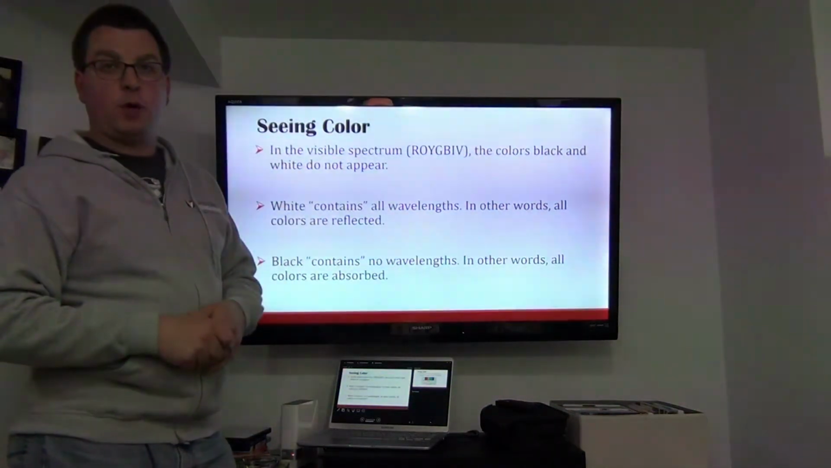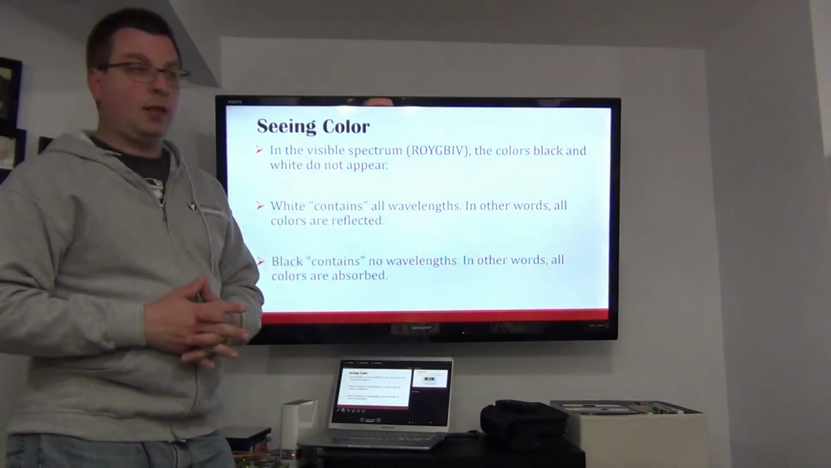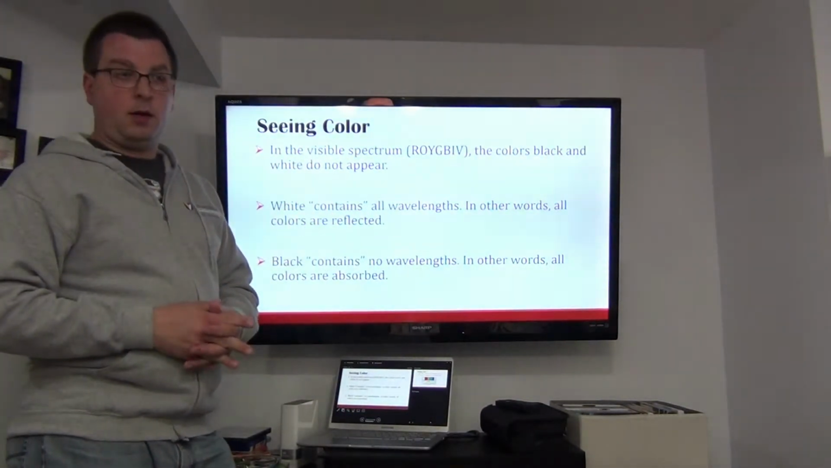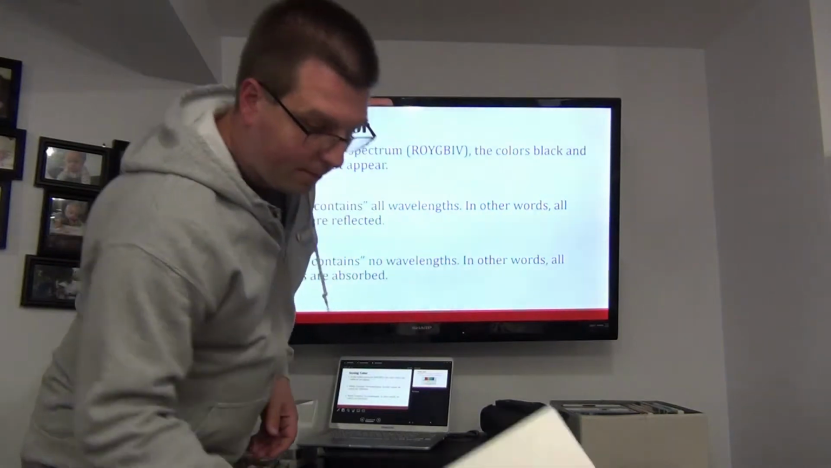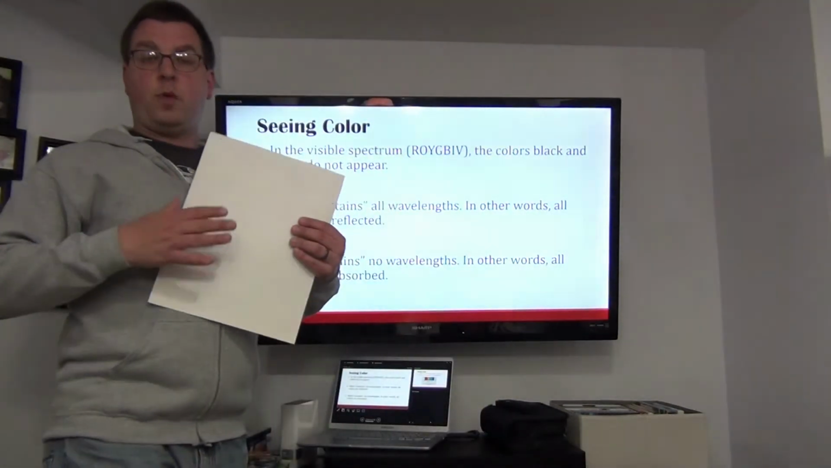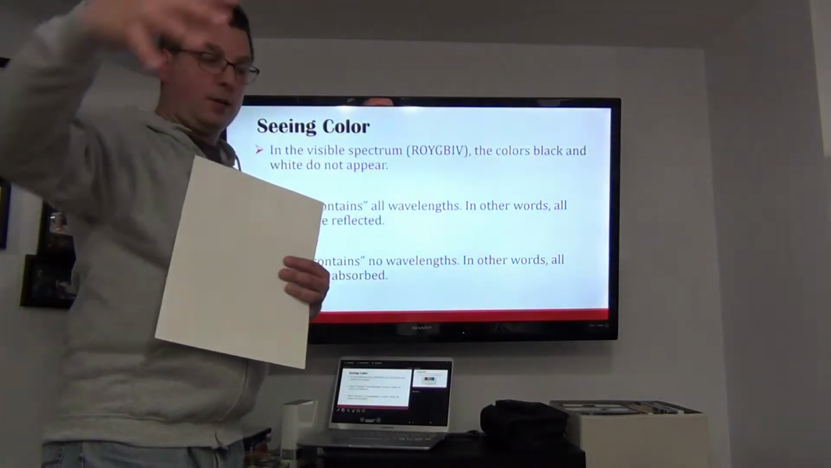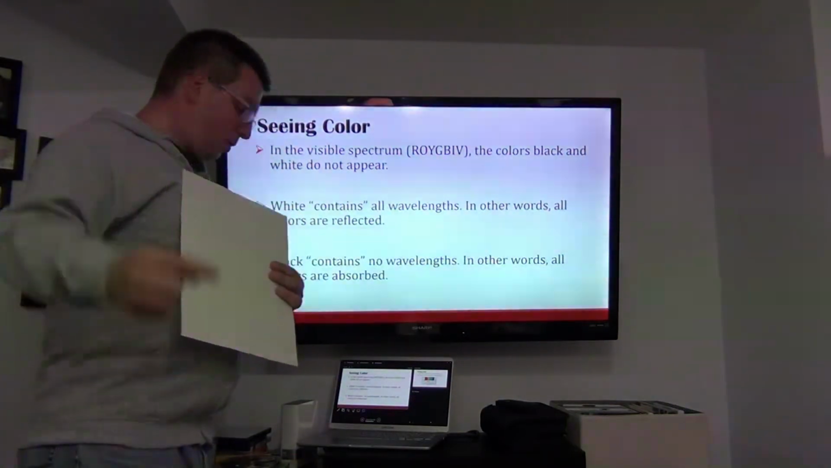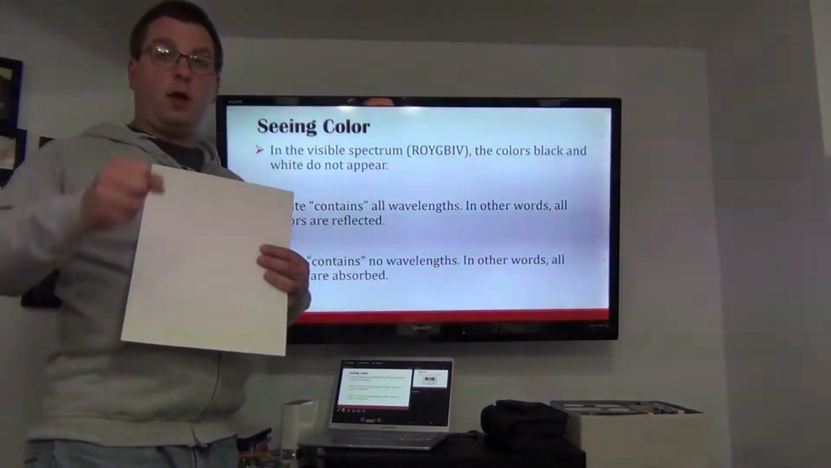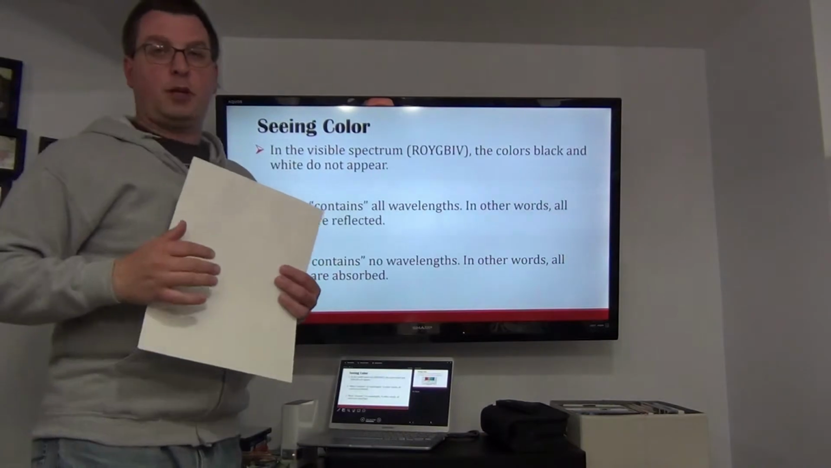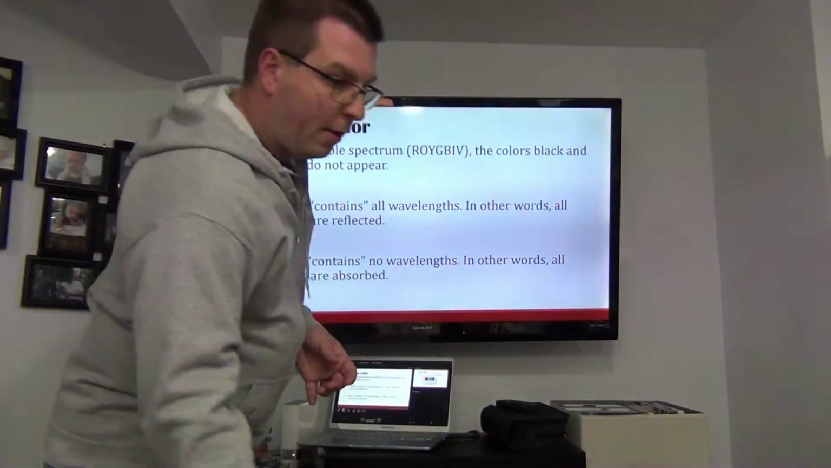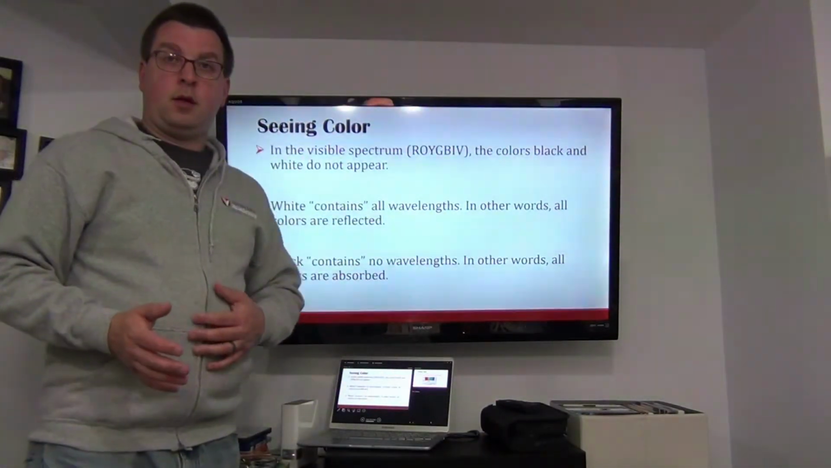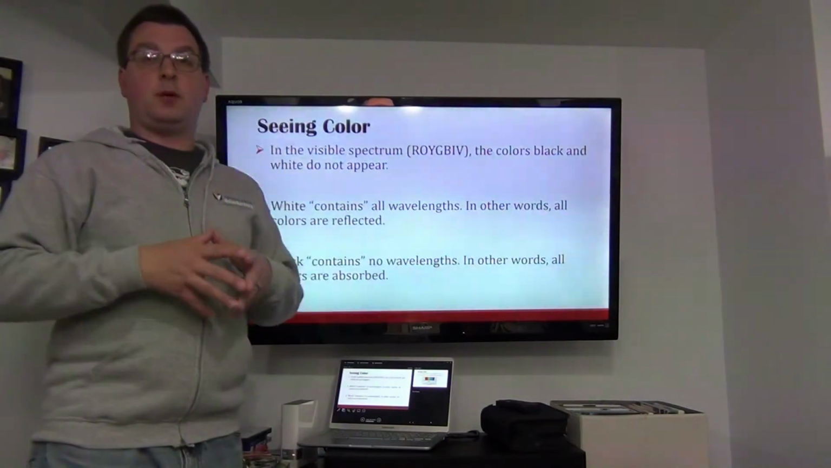White is where every single wavelength is being reflected. So if I have a sheet of paper here, this sheet of paper looks white. Because of all the light that's coming through, what does it do? It hits the sheet of paper, and almost all the colors are being reflected back out. If you have something that's black, all the light hits it and is being absorbed by it.